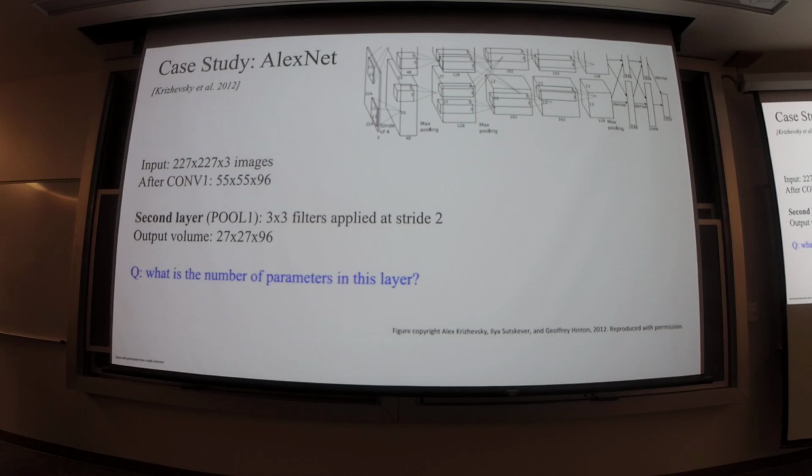But it is possible to have zero filters. It is possible if you initialize near zero and there's never any gradient getting to some of those filters. Yeah, thanks.